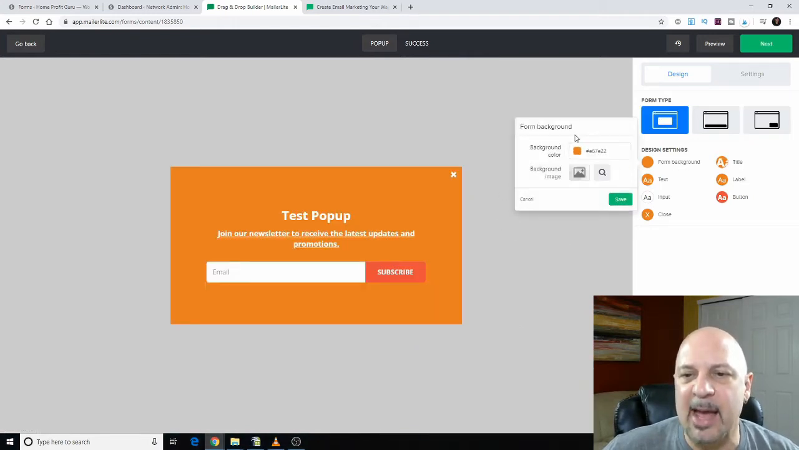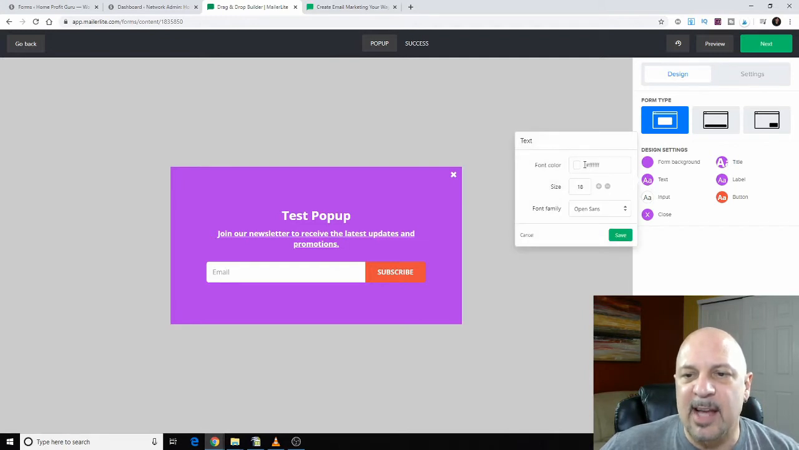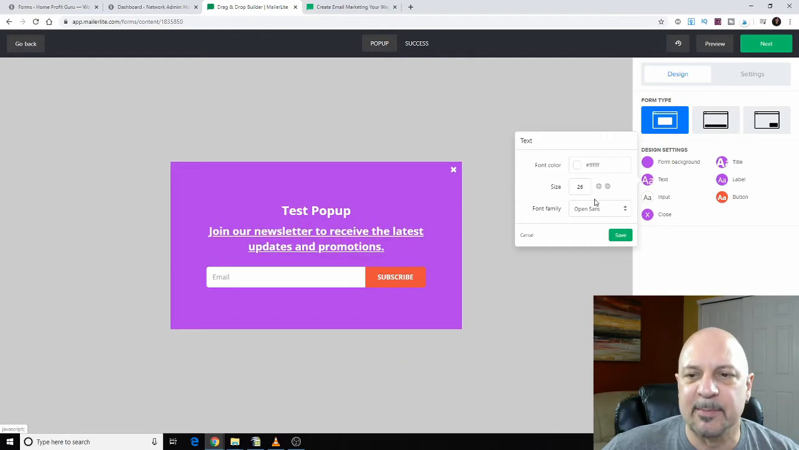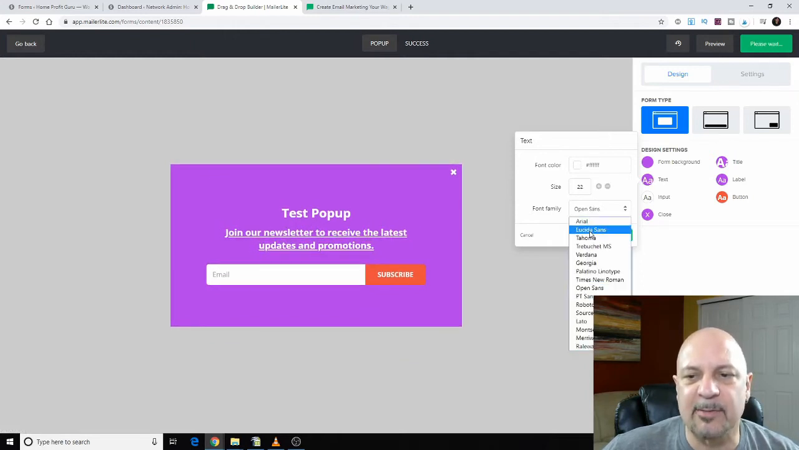We could change the background colors. It's all just click. We can add an image if we want, or we could just change the color. So if we want to go with purple, we could do that. We could change our text style, our text color, our size. I can make it bigger, make it smaller. I can change the font family.